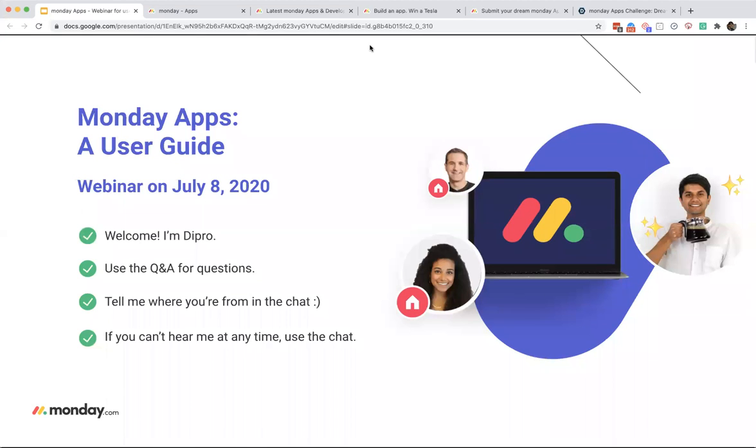Today we'll be talking about Monday apps. If you've been connected to our product blog, you've probably seen this term used a lot, and I'm here to demystify the concept and tell you more about how Monday apps will change the way you work.